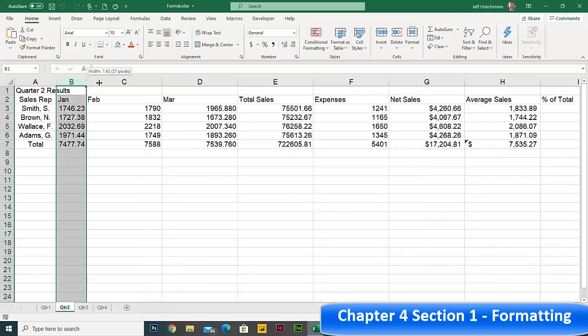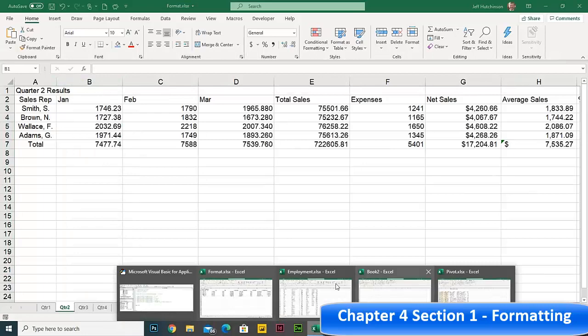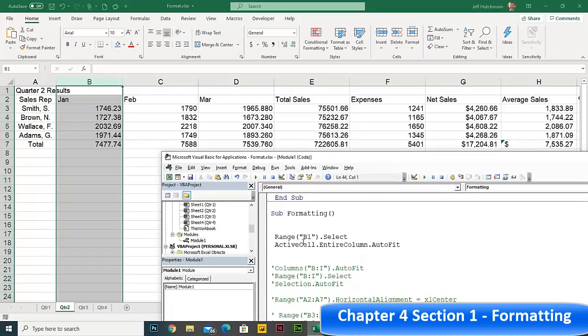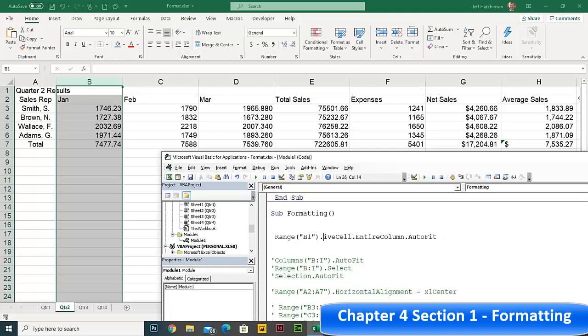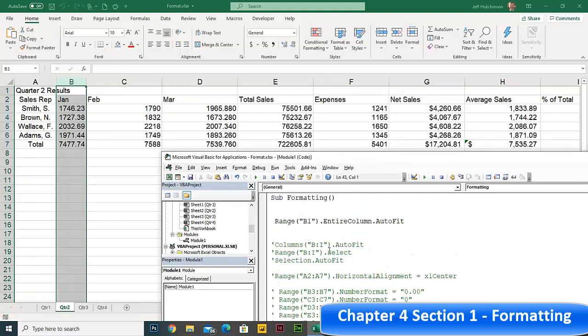So now I'm going to try to do it directly, which I don't think I'll be able to do, but I'm going to try. So instead of doing this active cell thing, I'm just going to simply click out of here and have this go directly to the column. So B1, entire column, autofit. And the drum roll. It worked. I'm surprised it worked. I really am surprised. Okay.